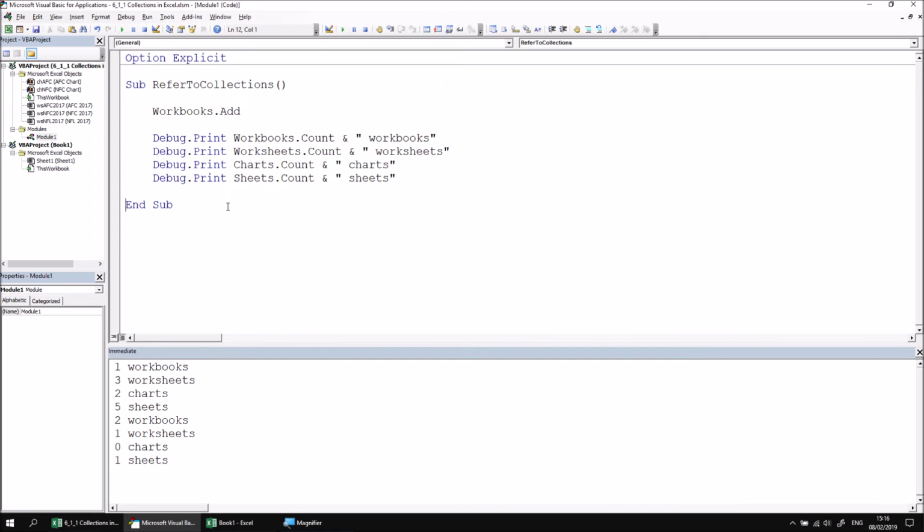In some cases, you'll want to be explicit about which object is the container for the collection you're referencing. Let's refer to the worksheets, charts and sheets collections in the same workbook that this module and code is stored in. We can do that by qualifying these references with a reference to the ThisWorkbook object. ThisWorkbook is the default property which refers to the workbook object containing the code that's running. So ThisWorkbook.Worksheets, ThisWorkbook.Charts, ThisWorkbook.Sheets.